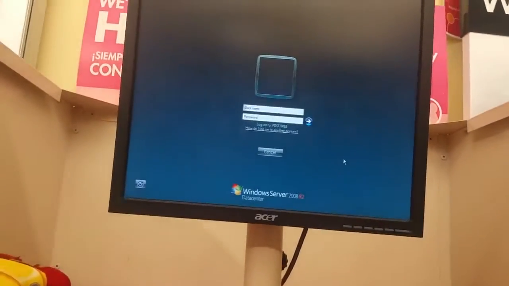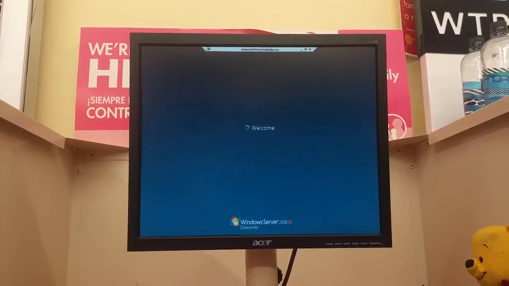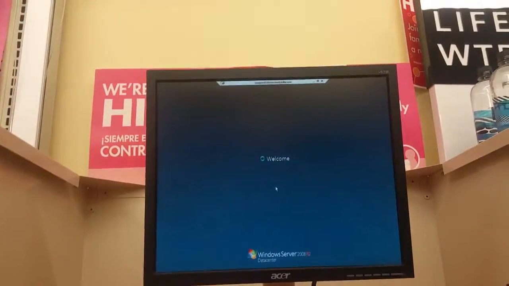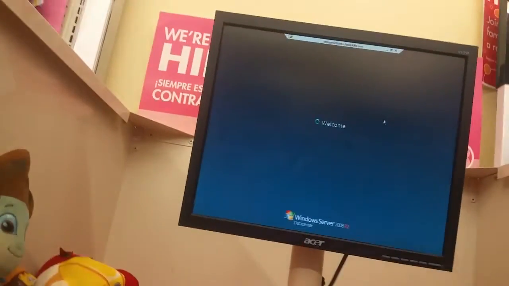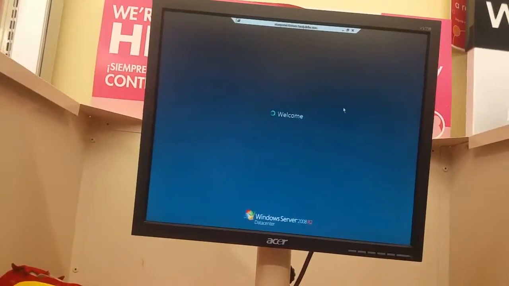Okay, Windows Server 2008 R2. Let's go to Windows Server 2008 R2. Let's go there. It doesn't work. Why? Because it doesn't work. Why can't I go here? Oh, okay. Let's go here. Let's go to Windows Server 2008 R2.